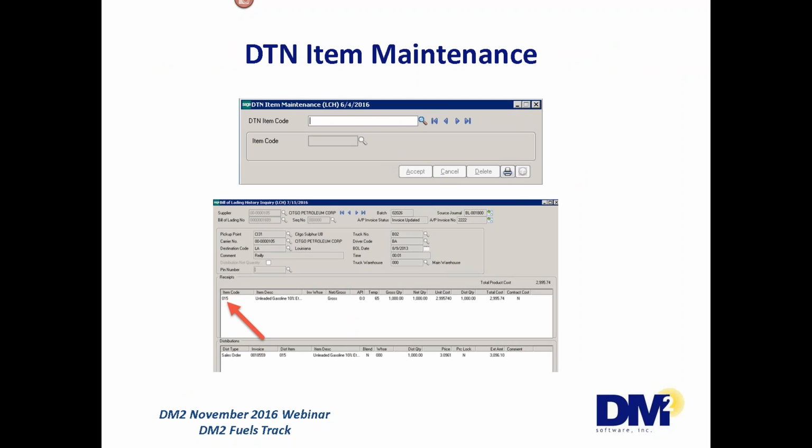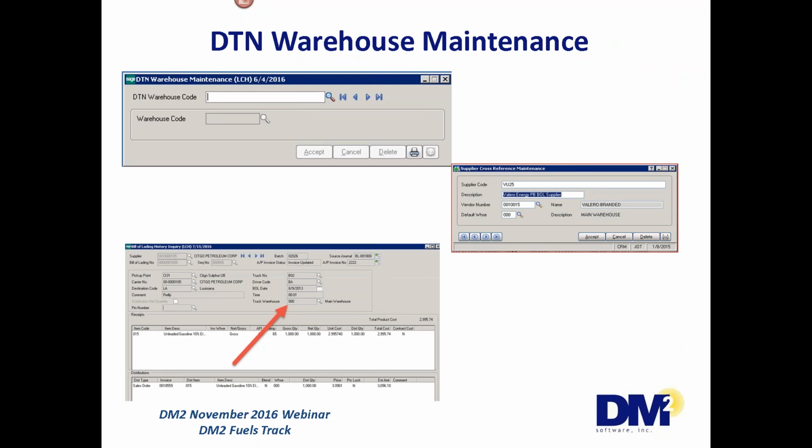The item maintenance, and lastly, the warehouse maintenance. It's a few setups, but the ability to automate such an important and challenging process is definitely worth it. A few setups here saves a lot of time entering in bills of lading later.